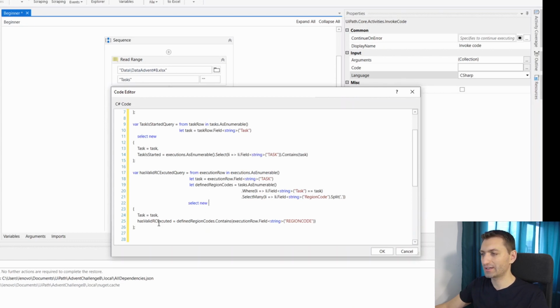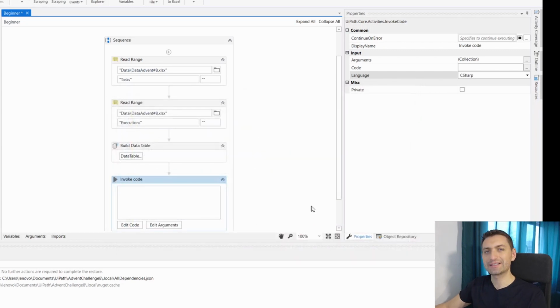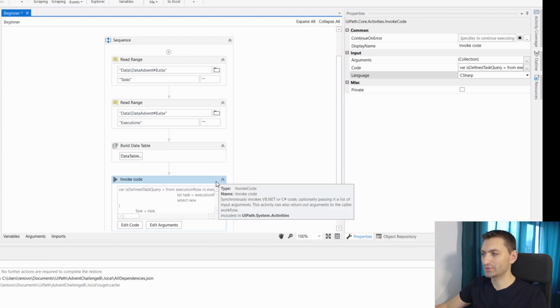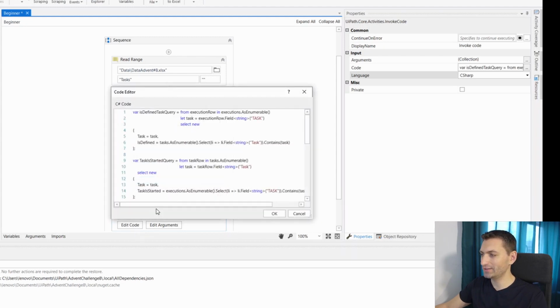I'm going to use the same trick. HasValidRC executes a condition. I get this condition, it contains, and that should be all. Now let's hit OK and make sure we don't have any other errors. And I don't seem to have any warnings, so let's go to the next one.